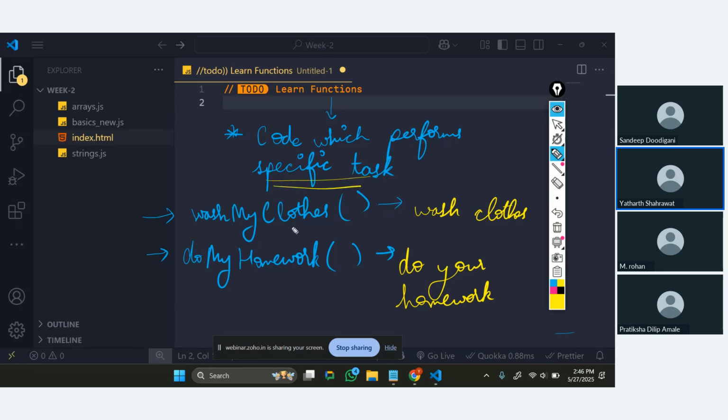Imagine there is some particular code that only wishes you on your birthday, that sends a greeting card to your parents on their anniversary, or let's say it will deliver grocery products to your home. So specific functions means it will do a specific task. Clear? There are a lot of ways to write functions, we will discuss. But understood, right?